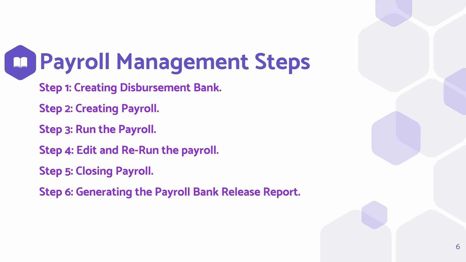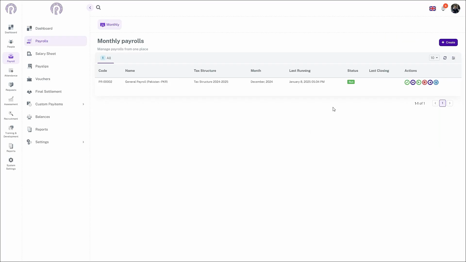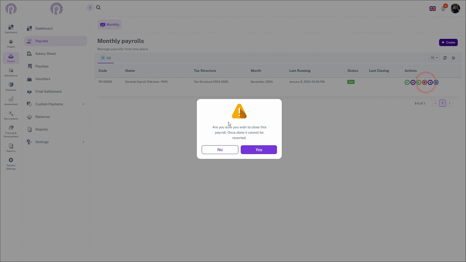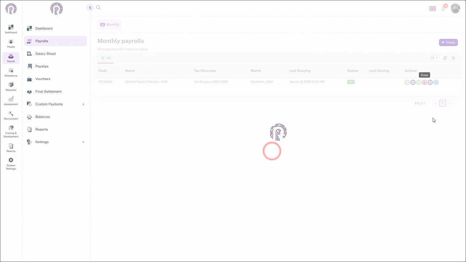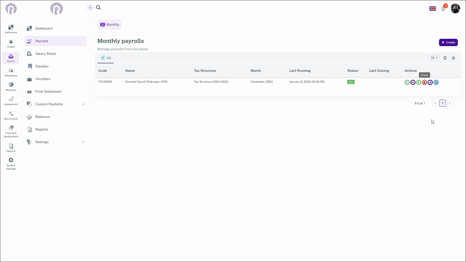Now let's move to the portal. Navigate to this close button, click on it. You can see the system pops up a warning saying, "Are you sure you wish to close this payroll? Once done, it cannot be reverted." I'm clicking on yes. Remember one more thing: this created payroll will be recurring and can be used for coming months as well. For that, you can simply edit payroll if there are some changes in calculations and pay items, and then simply run payroll by selecting next month and then close.